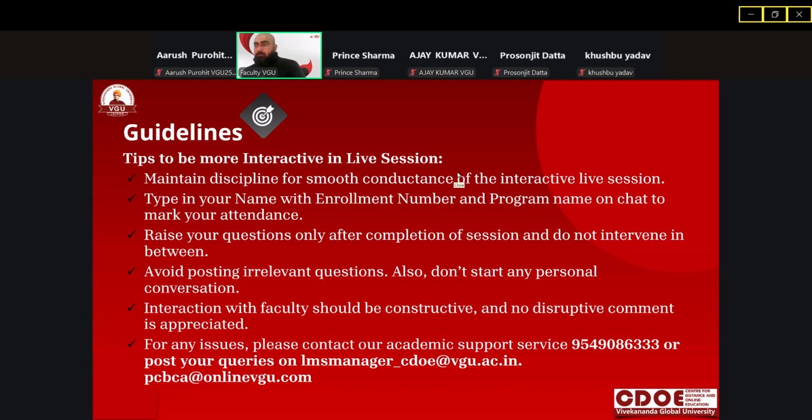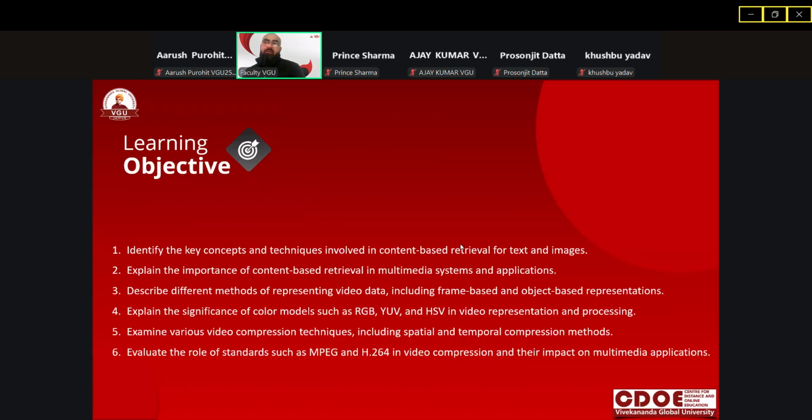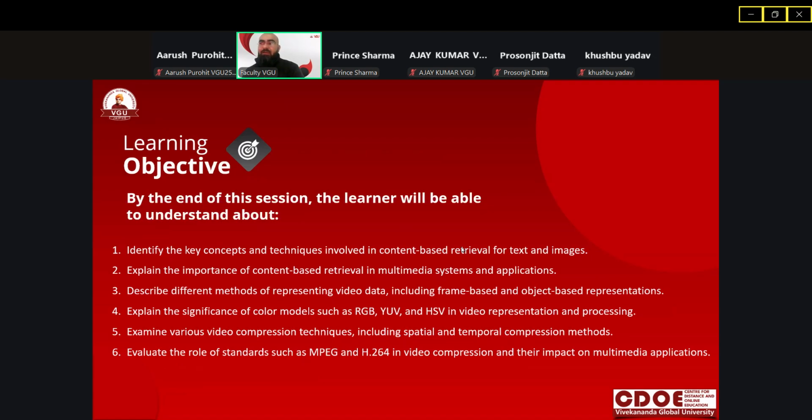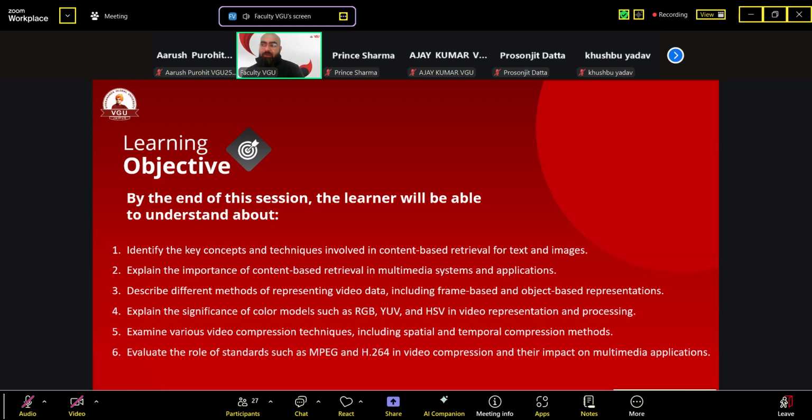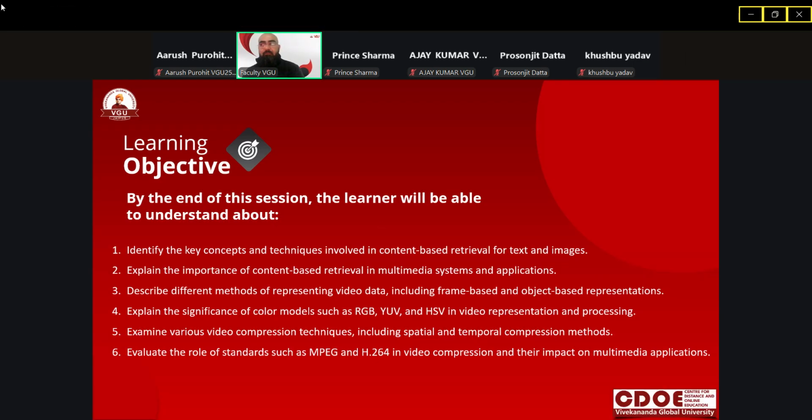So, in this session, we are going to discuss various topics related to identifying the key concepts and techniques involved in content-based retrieval for text as well as images. We will also explain the importance of content-based retrieval in multiple multimedia systems and applications, and describe different methods of representing video data, including frame-based and object-based representations.